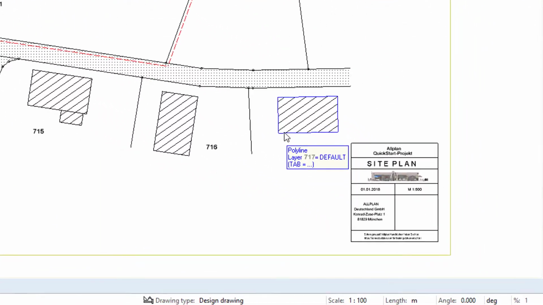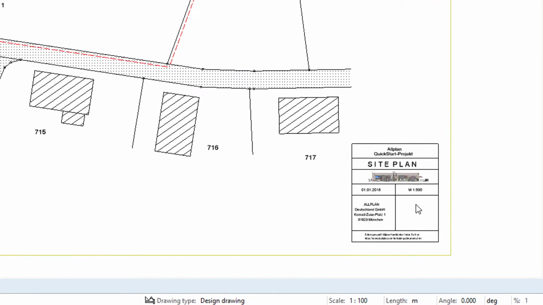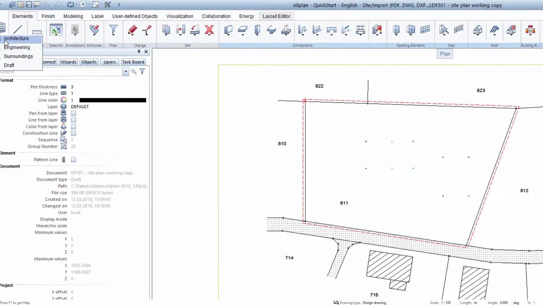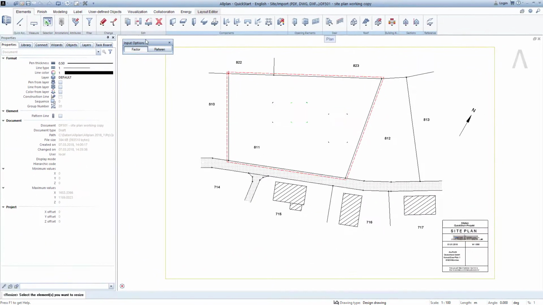Since the imported site plan PDF has the scale 1:500, we will now enlarge the site plan in Allplan by a factor of 5 so that it fits to the 1:100 scale in which we want to create the model. Ensure that the role of architecture is now set in the action bar. I now click on the Resize function and briefly check whether Factor is set in the toolbar that now appears.